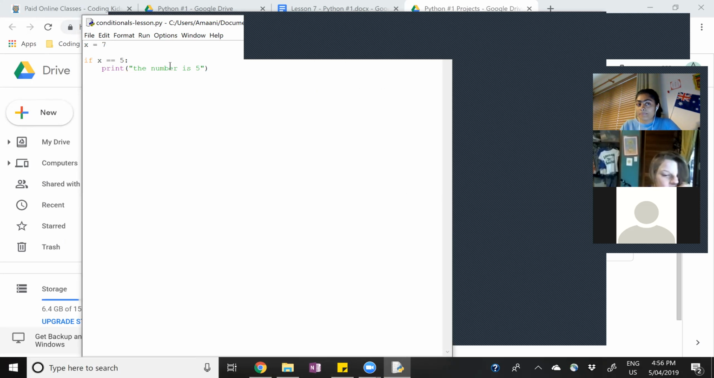Wait, can I try that? You can try it, yeah. Yes. To see what it says, X equals 7. If I type in X, it says 7. Oh yeah, yeah. So that's in the Python shell.